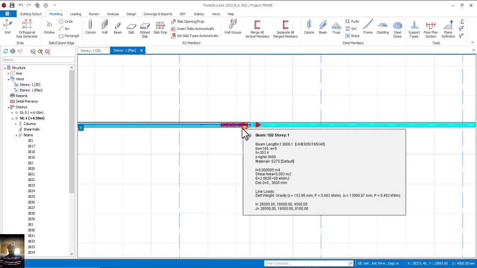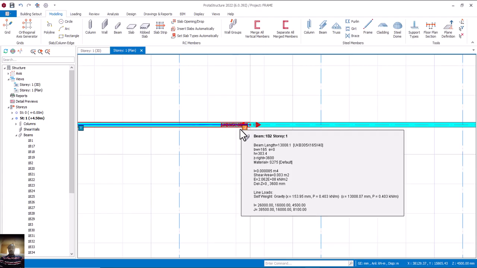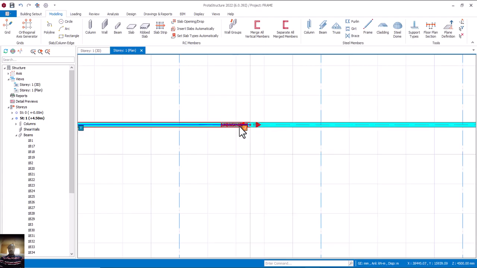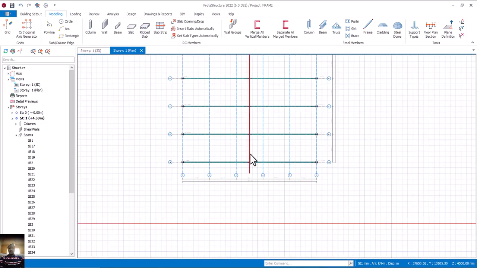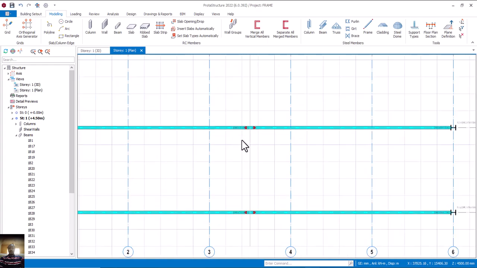No matter how you increase the depth, if you use a 450 by 450 beam depth, it will still fail. Why? Because it's showing you cantilever here. So how do you now go about that?